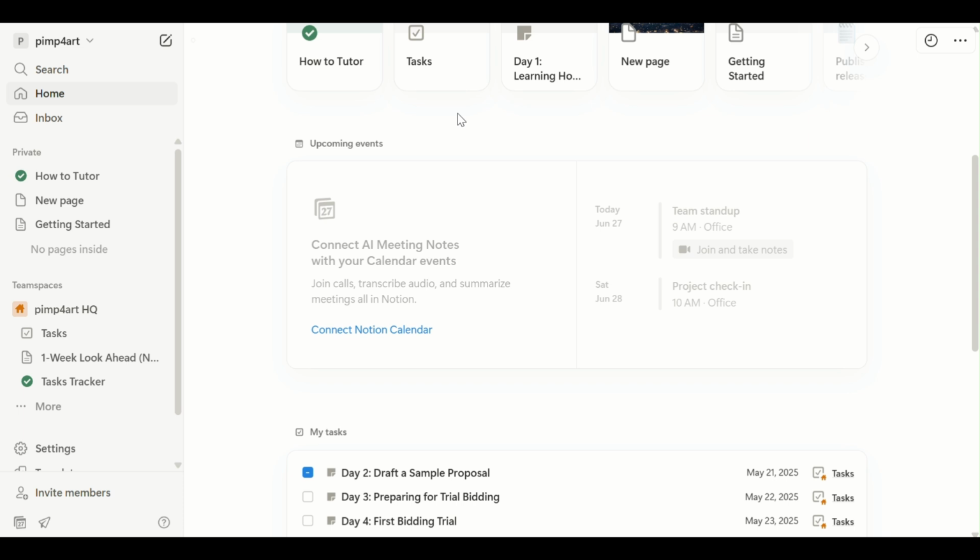First, open Notion and sign into your account using your preferred method. Then choose the workspace where you want to add your progress bar.